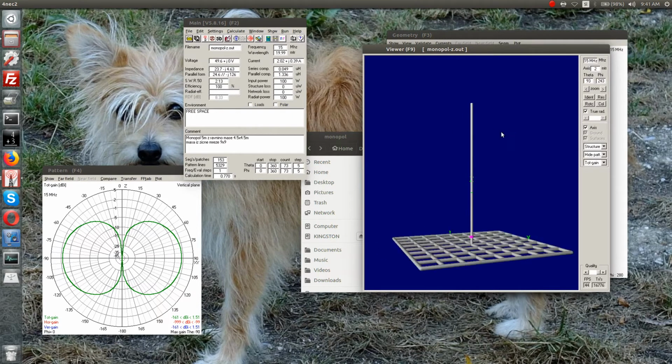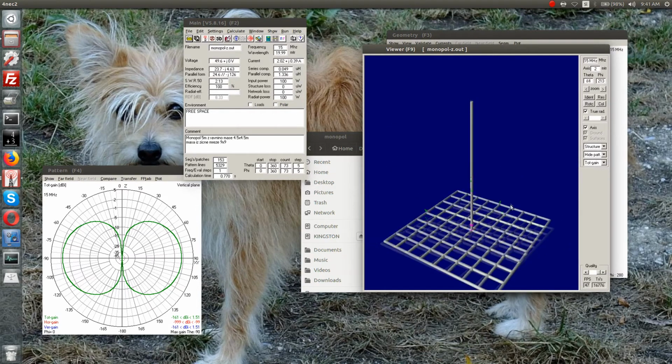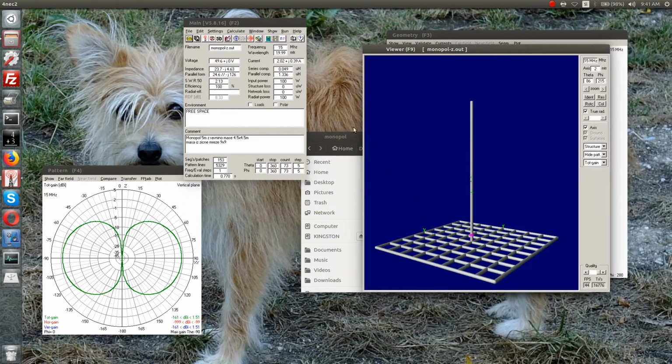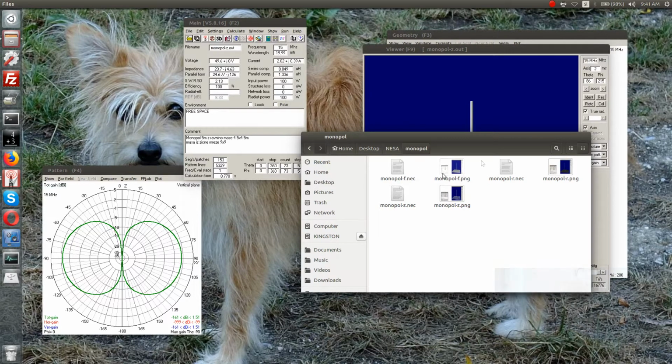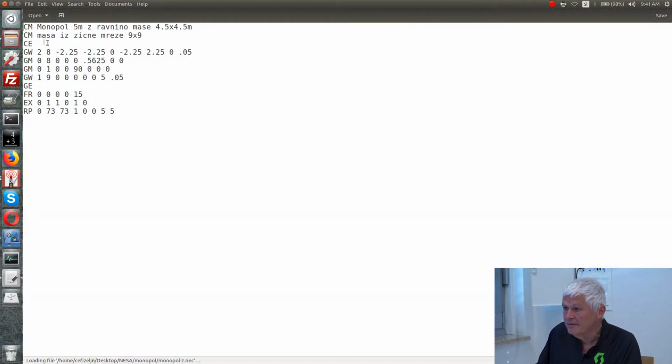You have even this example in the exercises in the lab. You remember you had a monopole over a metal plane. And now this is simulated correctly with a very simple program. If I open this source file here, just to show you, I have just a single wire, and then I multiply it 8 times with the GM command, and I further rotate it and multiply it to get the mesh.